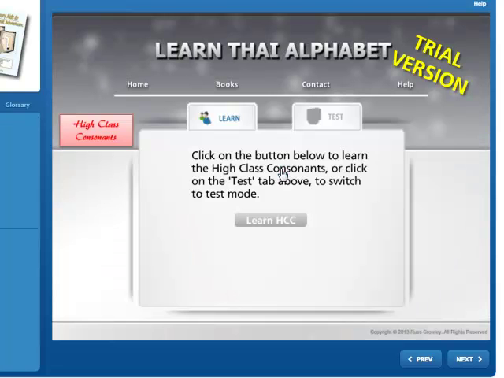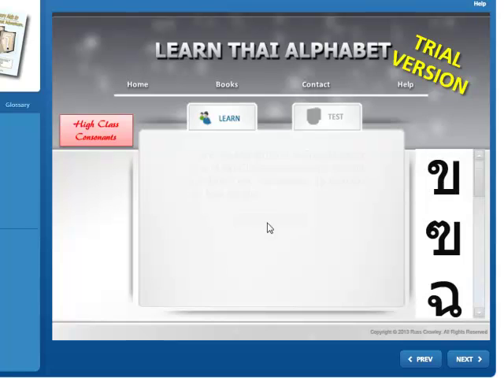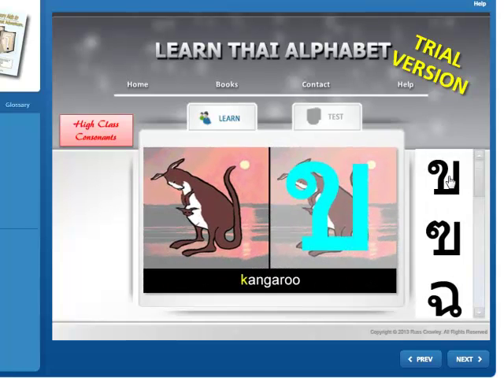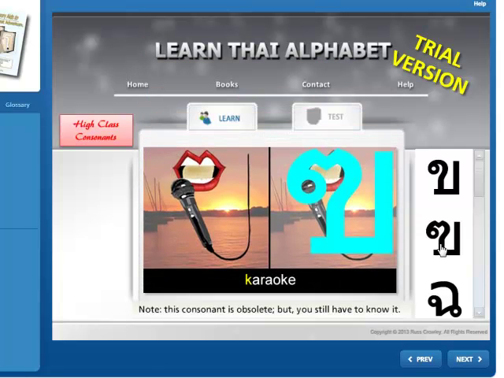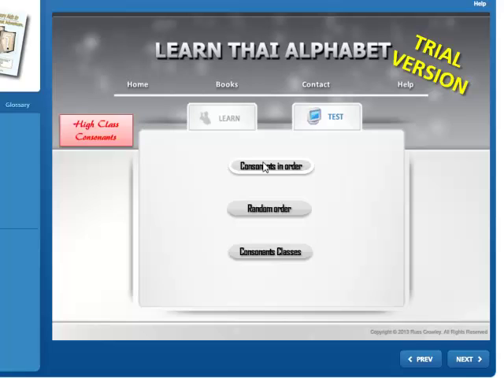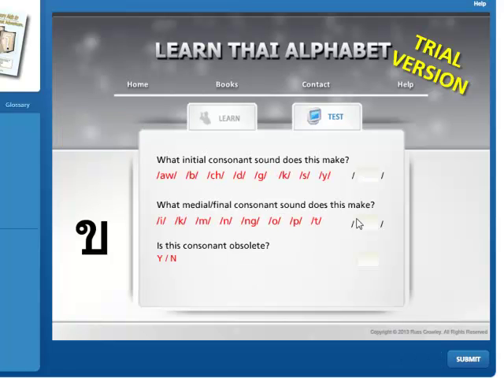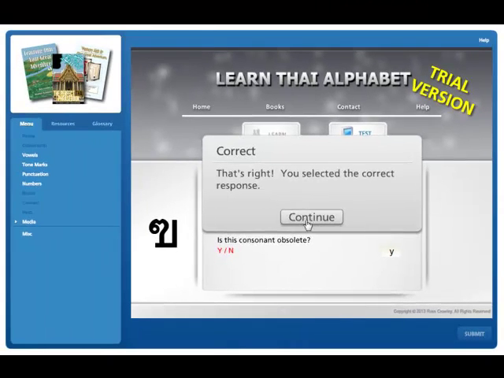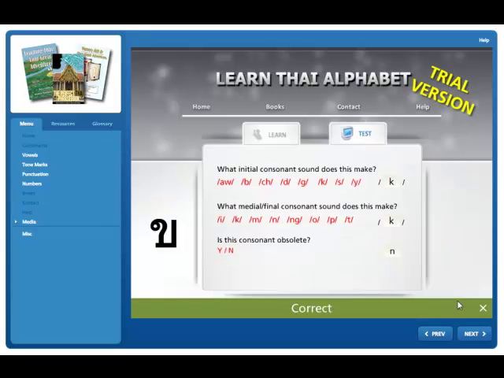There was a question about the obsolete consonants, and if we go to the high class consonants, here's the first one, red background. Single word means this consonant only makes the one sound, whatever position this consonant's in, so it makes the k sound. This second one is an obsolete consonant, so that answers that third question if you remember. Okay, so we do the consonants in order. We know the first one was kangaroo, makes k. Is it obsolete? No, it's not. And the second one, karaoke, it is obsolete, so that's a yes. And we're done. And then we can review that quiz as well.